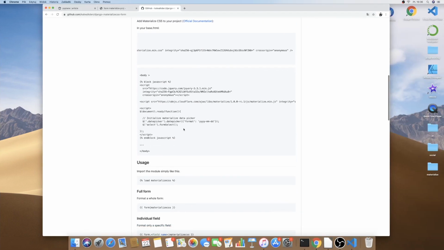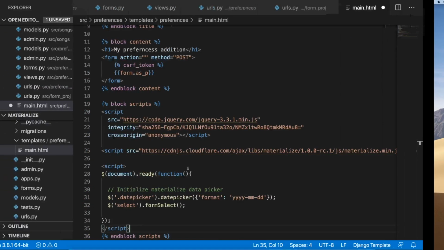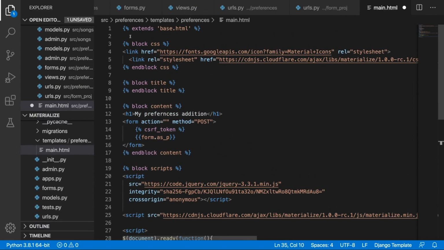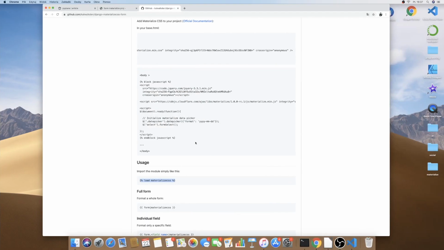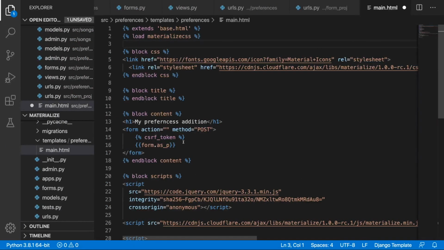Okay, and we need to also load Materialize CSS, and this will go all the way at the top but below the extend space HTML. This has to go first. And finally we can use this Materialize CSS filter. So let's delete this form SP and let's use this filter.